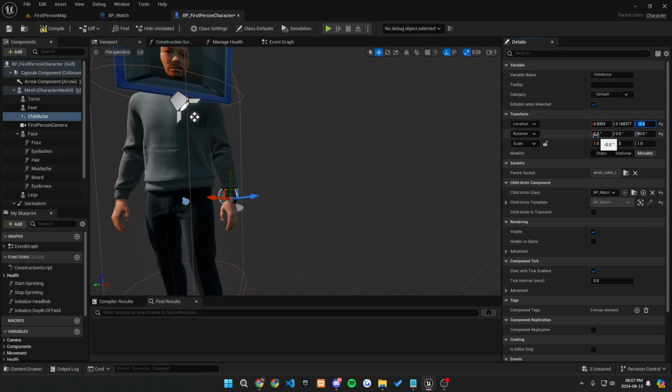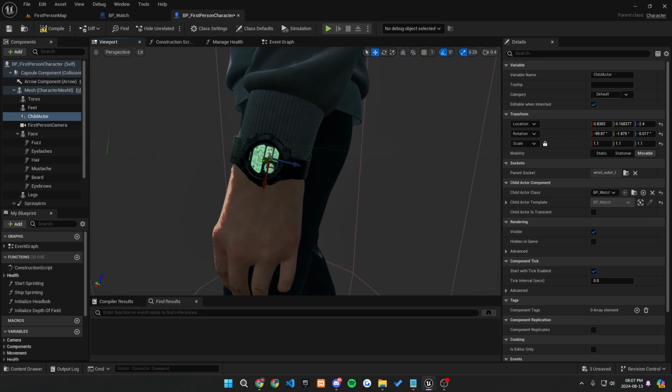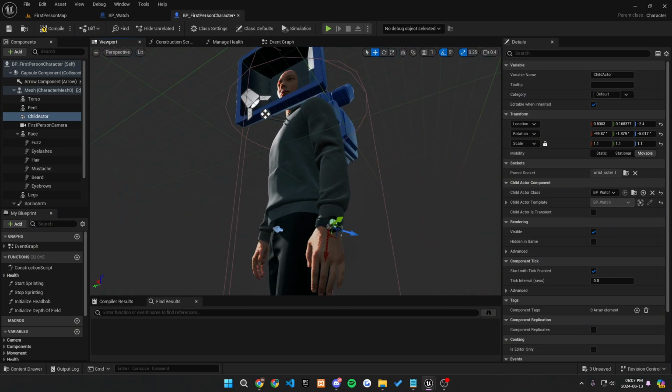So that it all appears correctly for us, we want the X rotation to be -99.87. The Y will be -1.879, and the Z will be -5.017. And for the scale, we're going to make it 1.1. So what you can do is press this so it locks all the scales and just make it all 1.1 all around the board. So now if you zoom in, you can see that the wristwatch is snugly on the wrist, and you can see that it will not move off this wrist no matter where we're moving as the character moves.